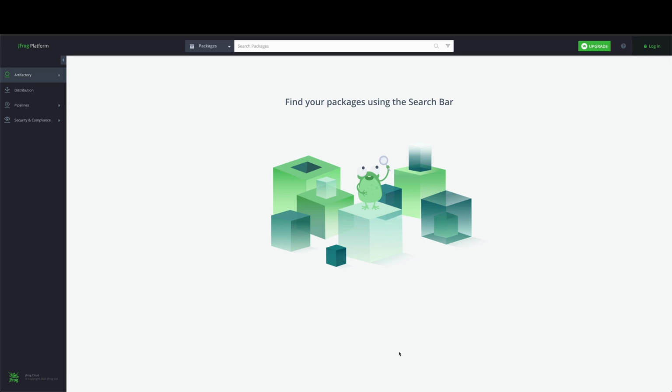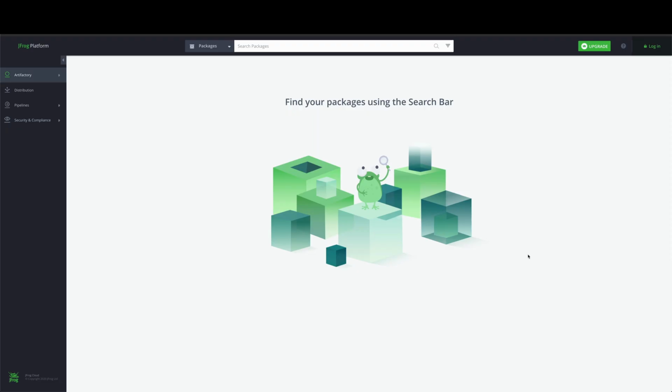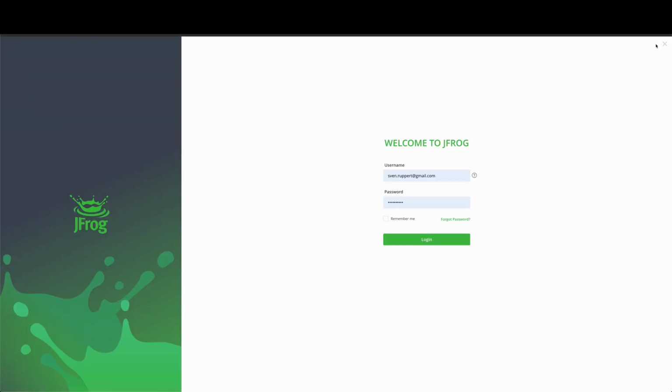First of all, you have to log in to come into the JFrog platform. If you don't have access to a JFrog platform already, you can try out our free tier offering. If you want to know how to activate this one, check out my JFrog HowTo about activating your free tier, or just go to jfrog.com/start-free. So this is a free tier platform instance. First of all, I will have my login.